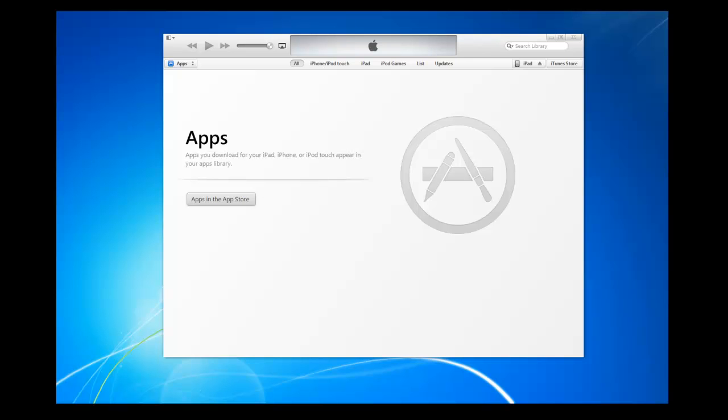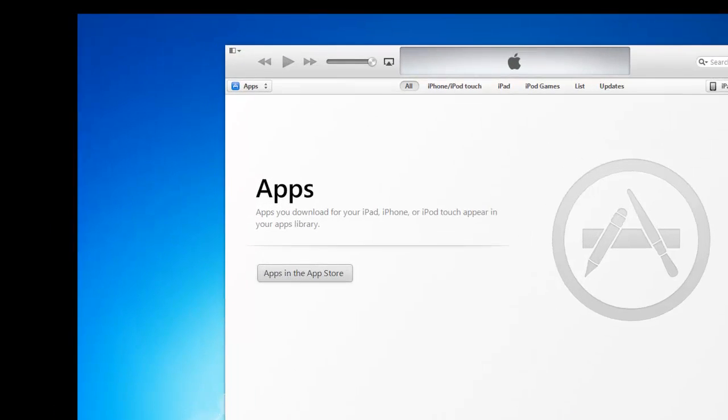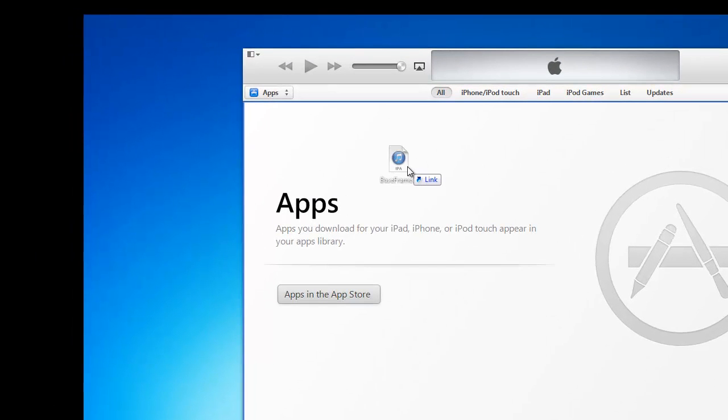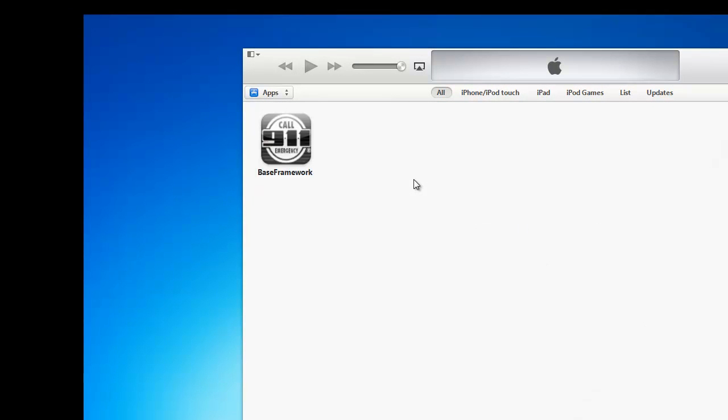So what you're looking at on screen here is iTunes. I've actually taken the IPA, the binary that I've sent to you, and just dropped it on my desktop. So I'm now going to drag and drop that onto the screen into the apps folder, and you'll see that it's now in memory in iTunes. If you look in the top right hand corner, I've actually got my iPad connected by USB to my laptop.